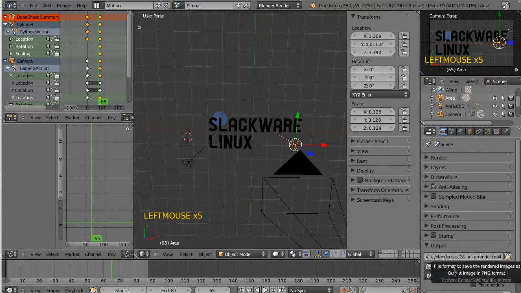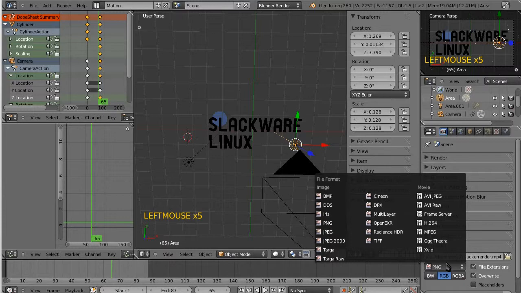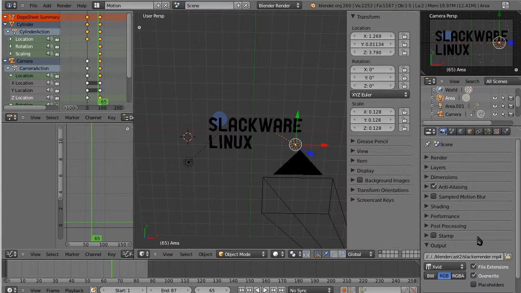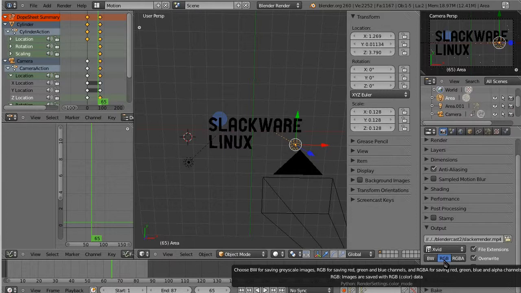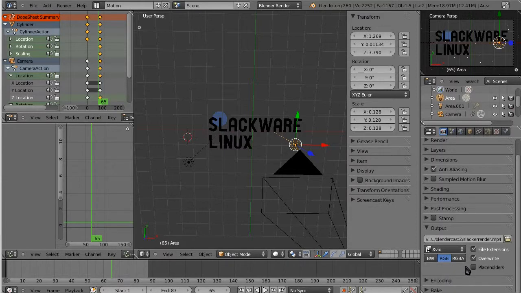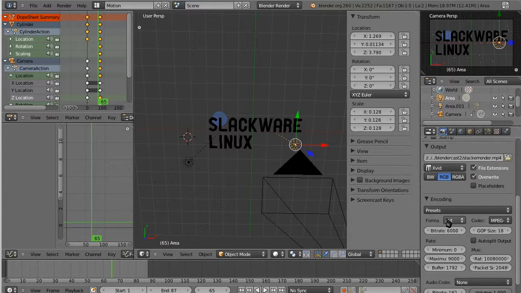That's not uncommon, actually. Rendering out to an image sequence is quite often what you will end up doing. But for this, we're not going to want to do that. We are going to want to go out as some form of MPEG-4. I'm going to use XVID. It's a pretty good, nice clear codec I have found. We don't need an alpha channel, so I'm just going to go for the RGB render right now.